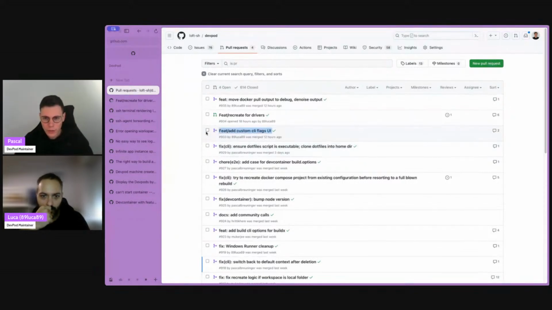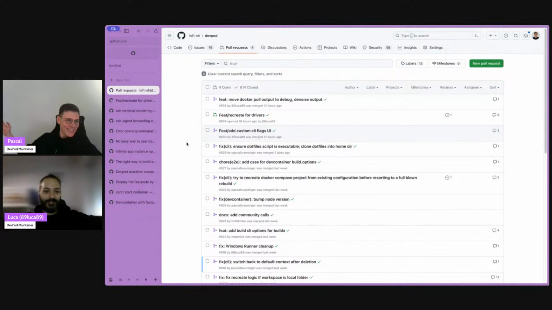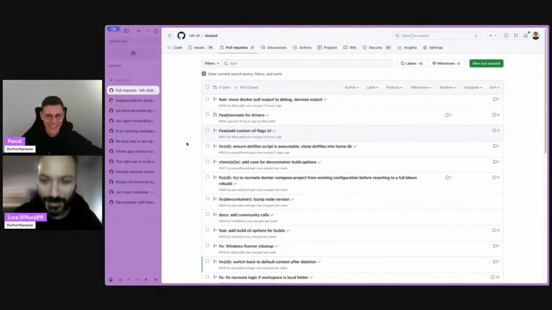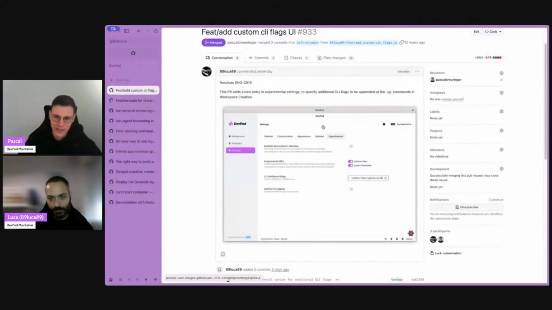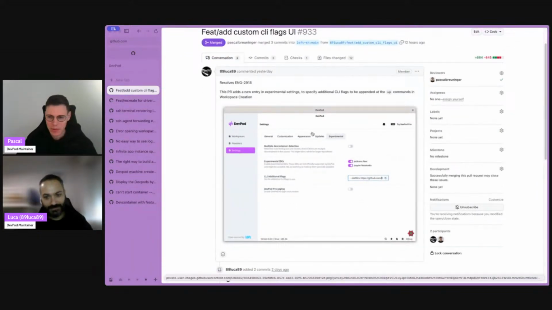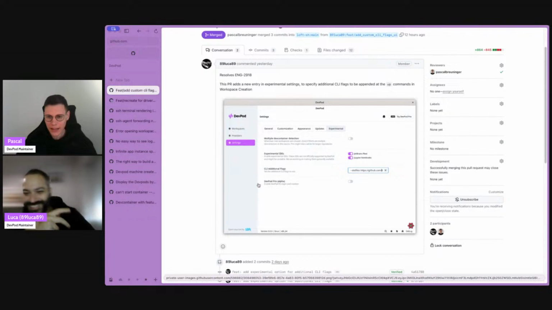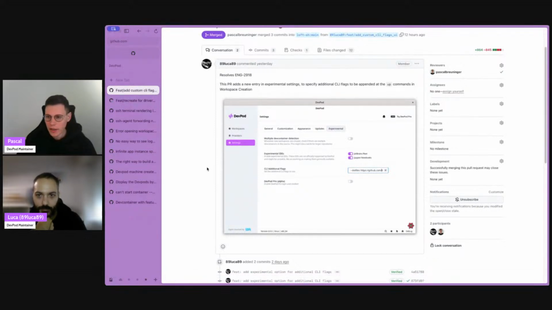Cool. Then this one, your first UI contribution. It's a fantastic TypeScript PR. What this adds is nice. You even included a screenshot. Better than my PRs for sure. It adds additional flags that you can set, and these will be appended to the up command, if I saw it correctly, right? Yep. Nice. So everybody who is missing a UI implementation for some feature can just add it here.